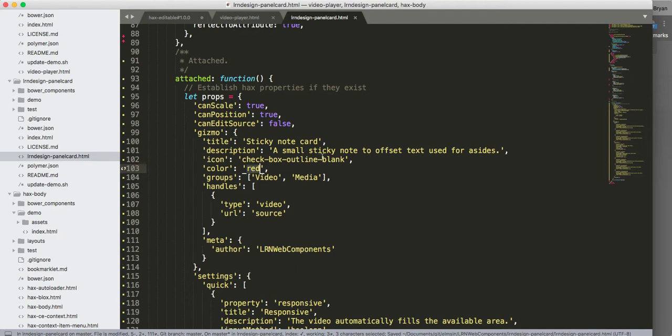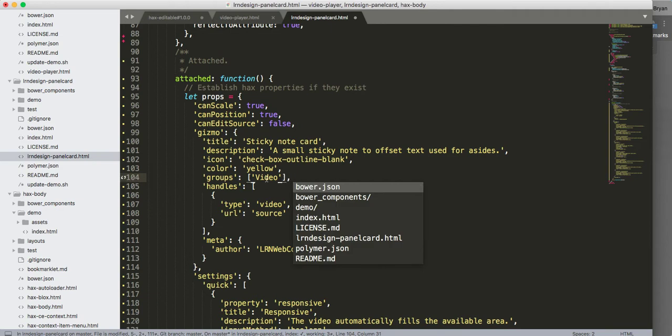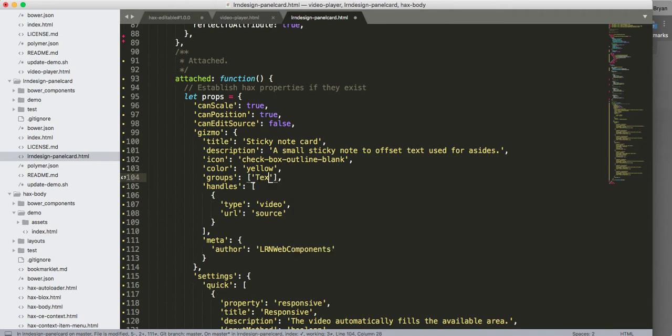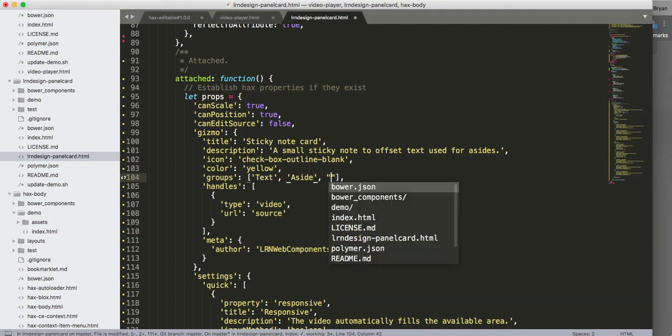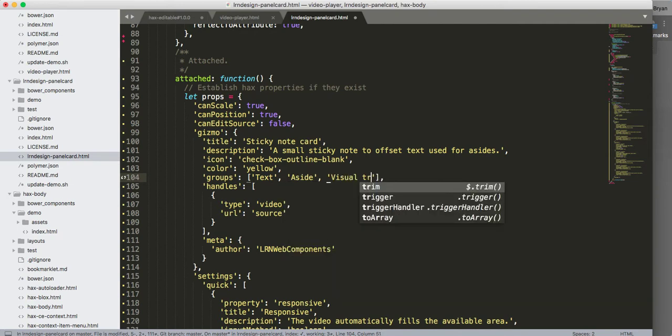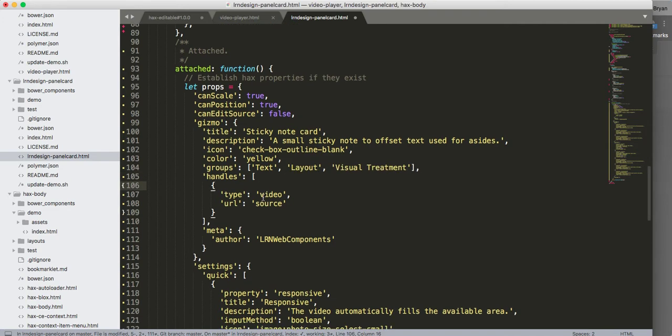Okay, I'm not going to make this red by default. We're going to make it yellow. And this is under the grouping. So this is kind of your metadata, if at a later point in time people could filter. So this isn't for presenting video. This is just text and perhaps aside. And we'll put it under visual treatment. That might be a good way of just saying that it's kind of a layout element. And heck, I should probably put the word layout then.